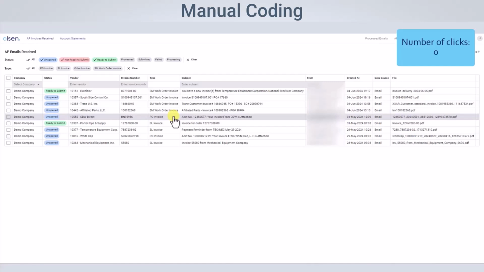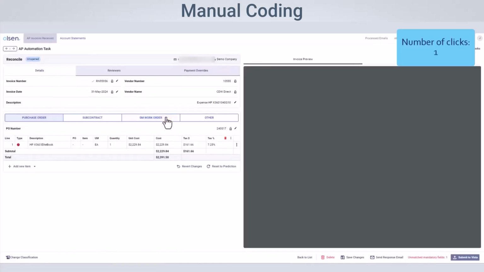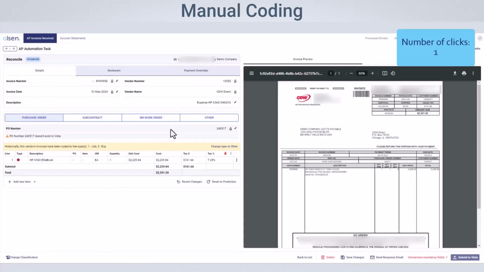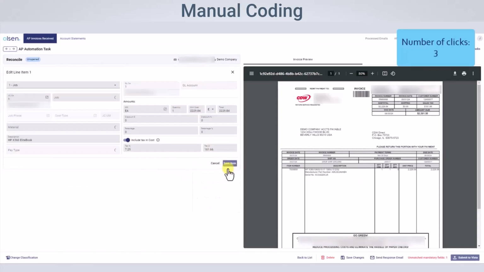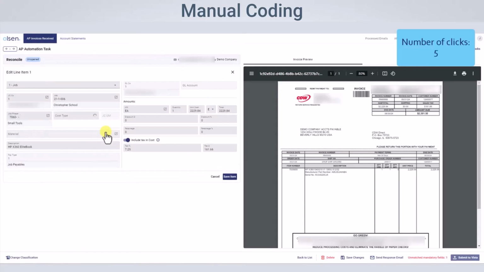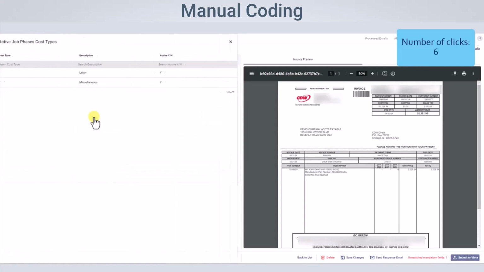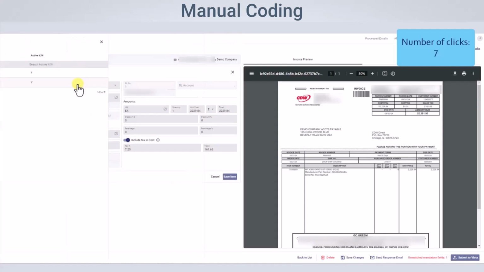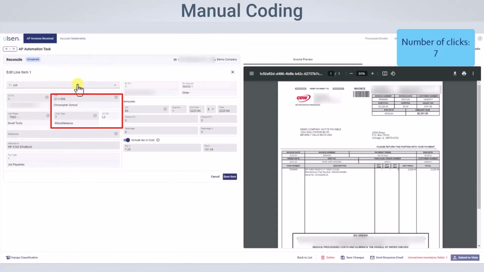In this example, we will manually code the invoice. We can see that the line description has been automatically summarized in the AP Wizard to meet Vista's 30-character limit. To begin, click the drop-down menu and select Edit. Next, click Job. Now we have a full list of jobs. For this example, we will select Christopher School. We will now need to select a cost type. If there is only one cost type for the selected job code, it will automatically populate. Now we can hit Save.